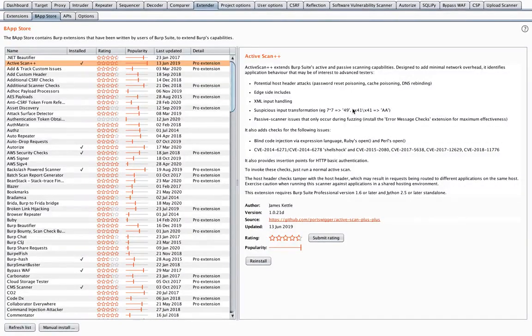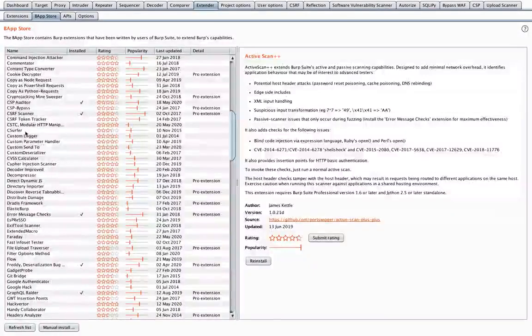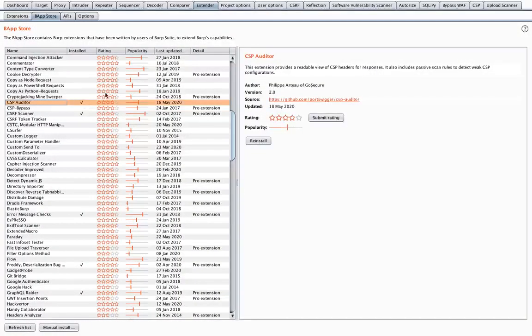Now for number 6, I have CSP Auditor. So let's go and find this one again. You can go to the store and install it. What this does, it's going to check your requests for any CSP headers that are missing or misconfigured.